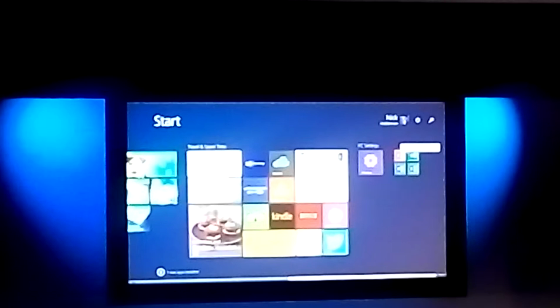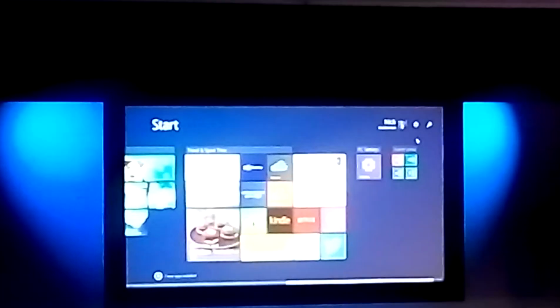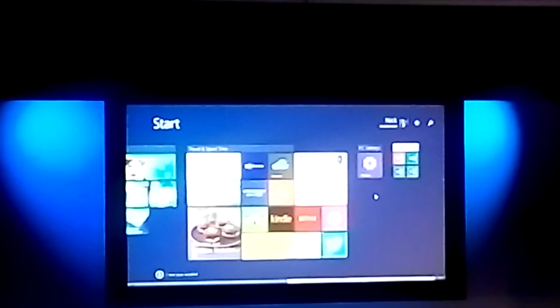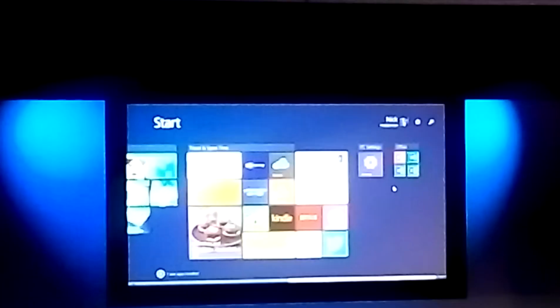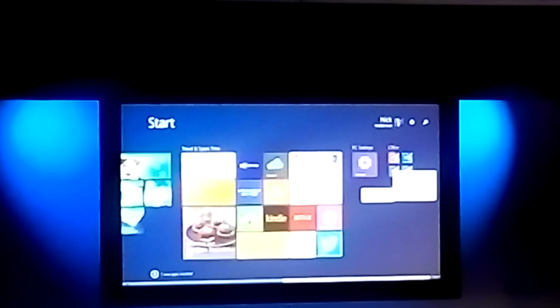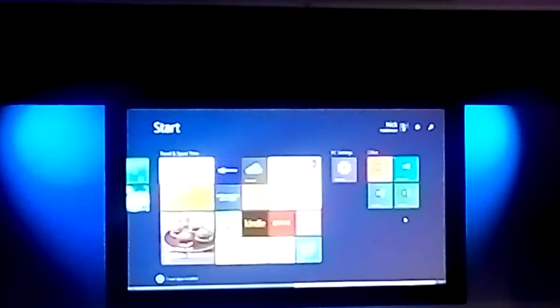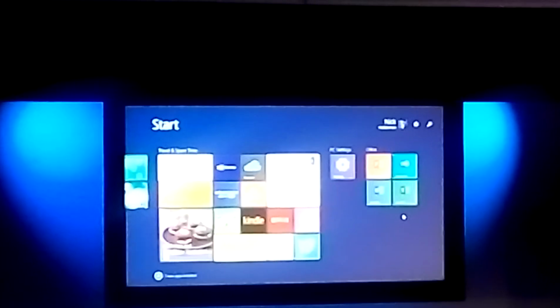In fact, I'm going to rename this. Let's call this Office. There we go. Office. And in fact, I'm even going to make them bigger. So I'm going to click on them all, right-click, resize, and I've made them all medium. So you can see how the keyboard and the mouse can really interact with this beautiful modern new start screen experience.